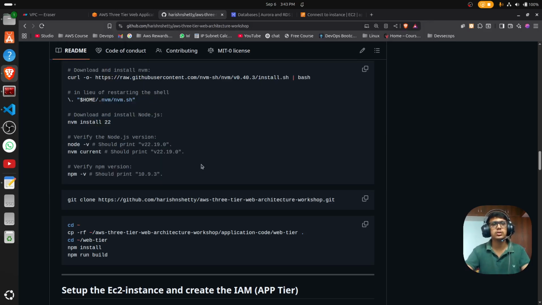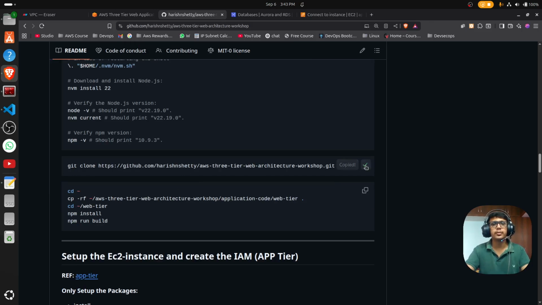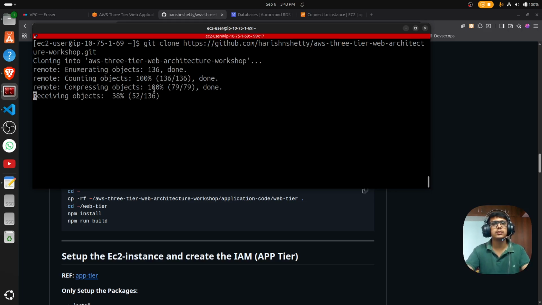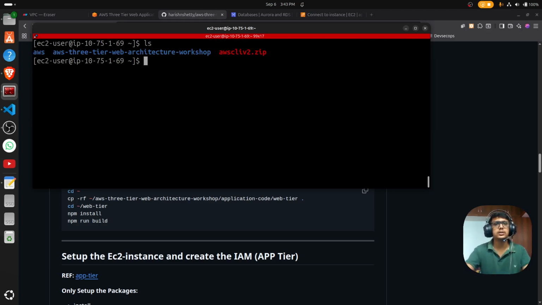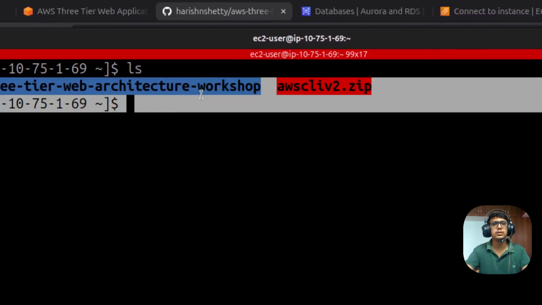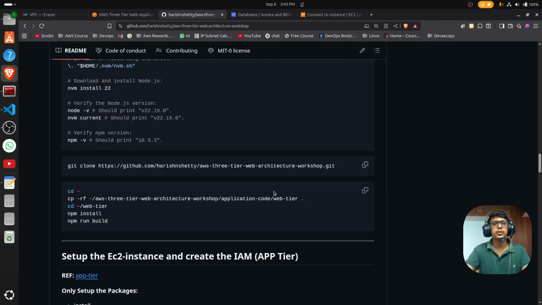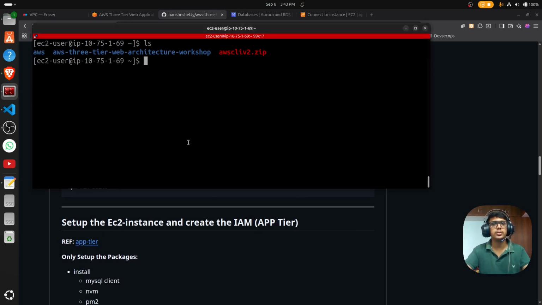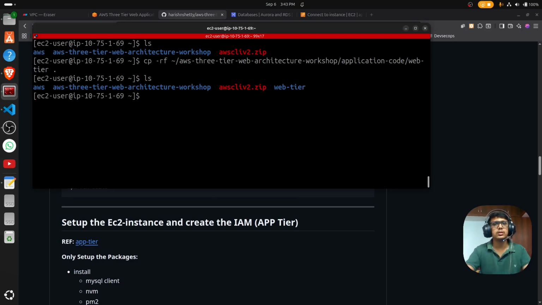Yeah, Node is also installed, and we have to clone the repo in the machine here. Done. ls. Yeah, we cloned the repo here. This is the repo. You can use my repo, or otherwise you can fork my repo and do it in your own GitHub repo. That is not an issue. Copy and paste it here. See, from this directory it is copied to the main, this path, the user path.